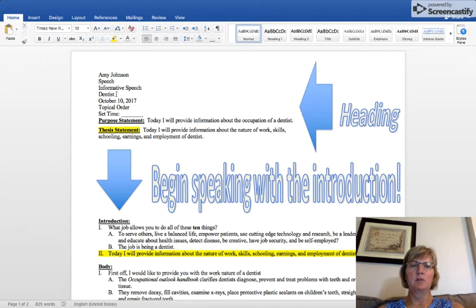This one of course happens to be on a dentist. The date your speech is due goes here. And remember, it depends on which group you're in. If you're in group A, you go first this time for this speech, B second, C third, and D gets to go fourth. Our topical order is what we're using for the organizational pattern for our informative speech.